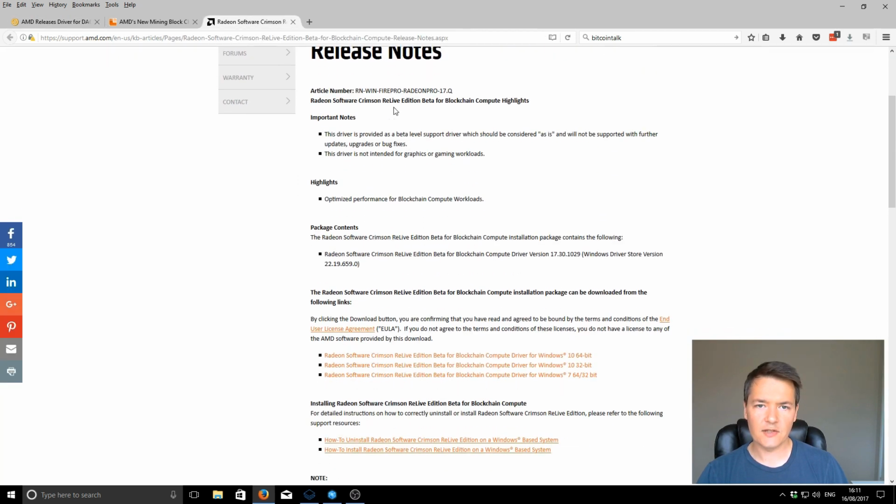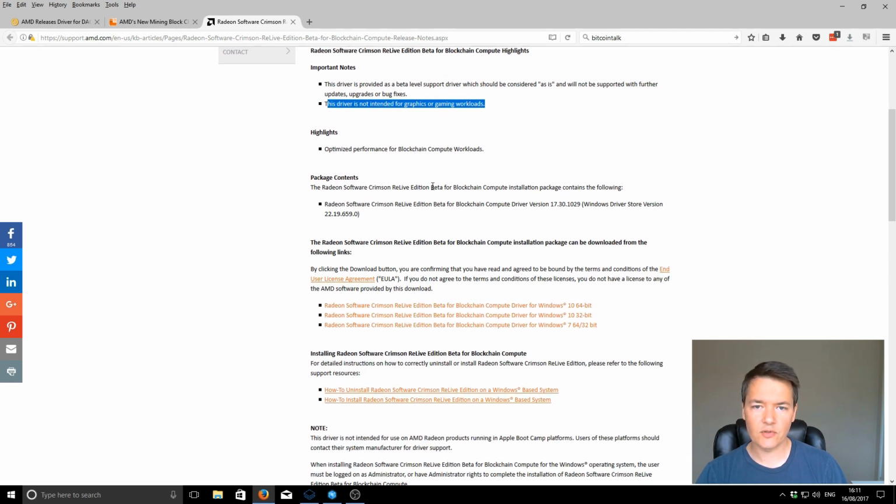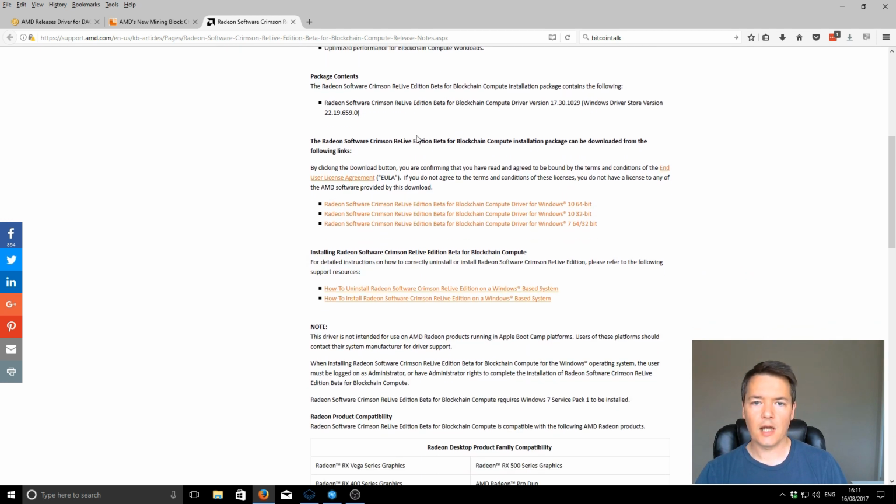The version is this Radeon Pro, I thought there's an extra N in there, 17Q. What it says is that it's a beta level driver and it will not be fully supported as with the other drivers. It also said that this driver is not intended for graphics or gaming workloads. So bear that in mind if you use your rig for gaming purposes, you might get weird results. This driver is optimized for blockchain computing workloads. And then it's got some extra information regarding the specific version.